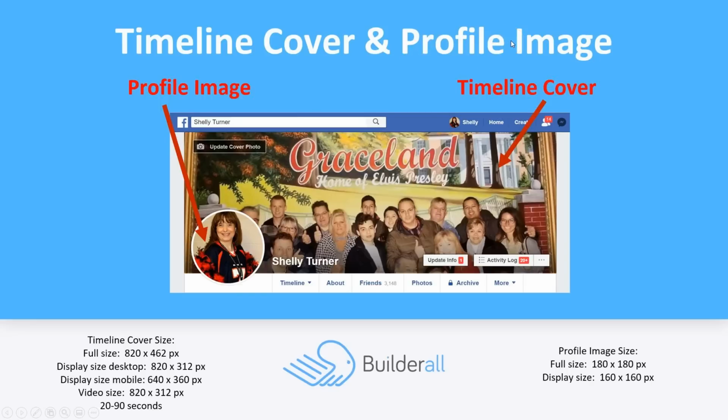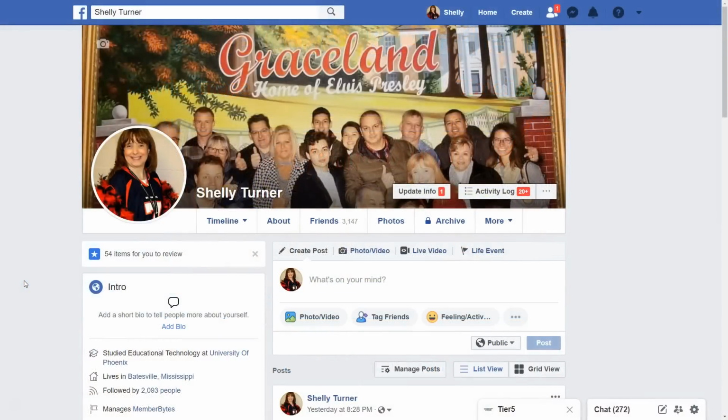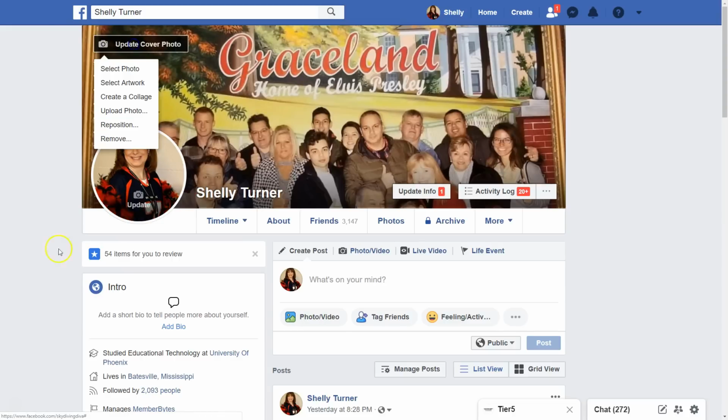And now let's take a look at my timeline, and we'll see how to change those images. All right, so here I am on my timeline, and let's go ahead and take a look at how we can change these pictures. So I've got an update cover photo area right here, and it appears when I hover over that little bitty white camera up in the top left-hand corner. So to change that cover image, I just click that, and then I can select a photo that I have on Facebook. I can select some artwork. I can create a collage of pictures that I have. I can upload a picture from my computer. I can reposition the picture that's there right now, or I can just remove the picture that I have.